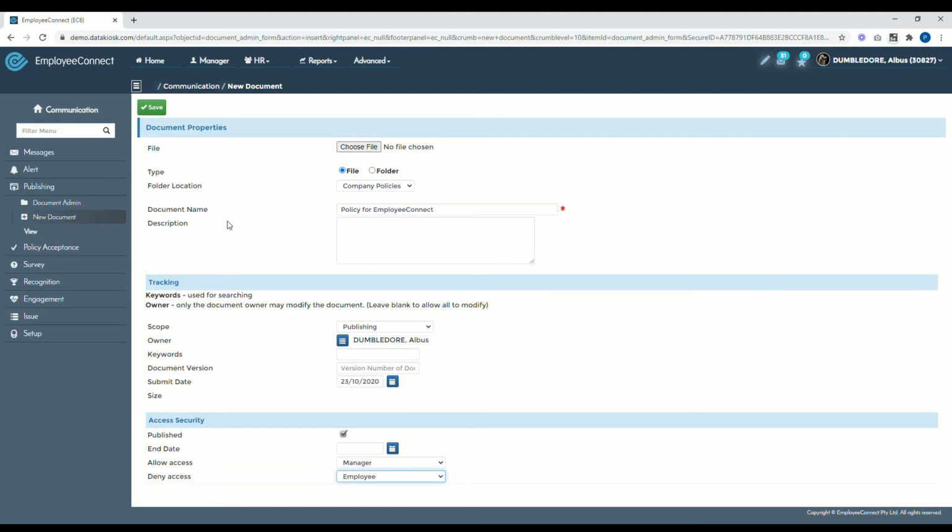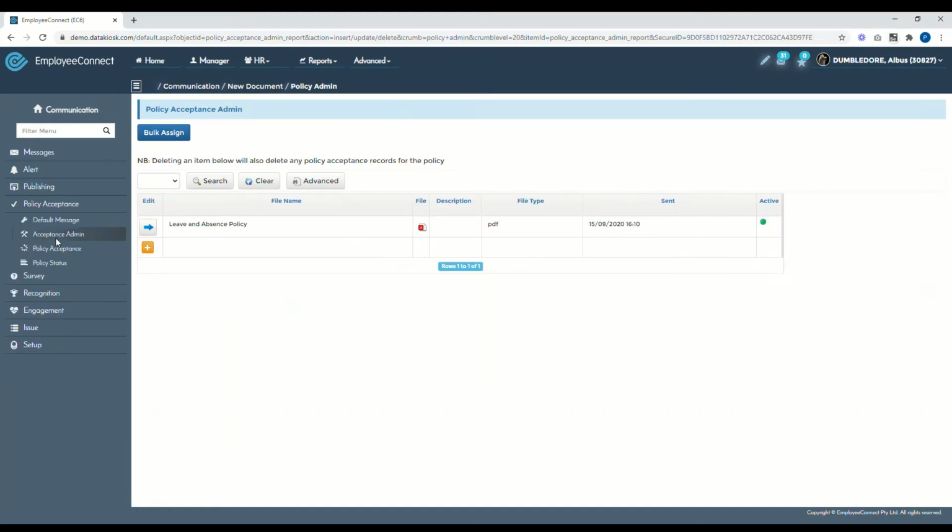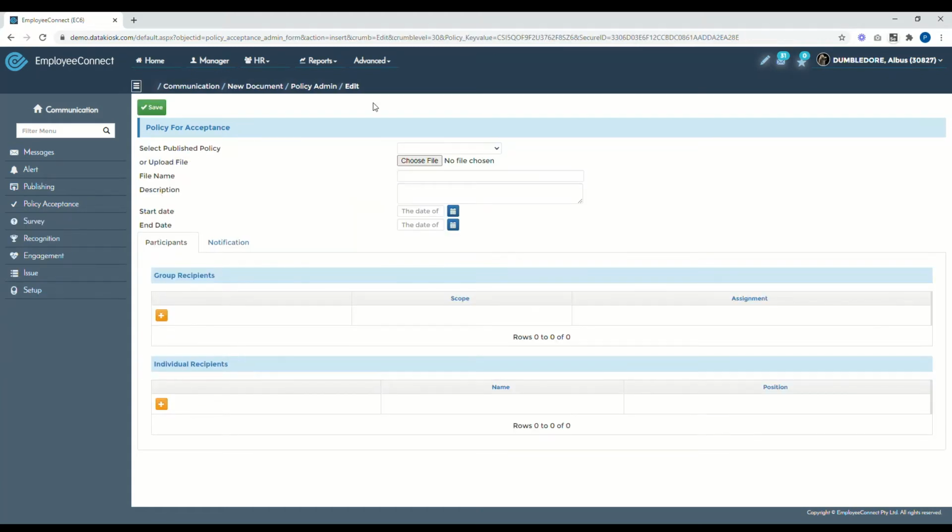So for the next step, how do we set this up and send this over to employees already in the system? Let's say, for example, you have a new policy that you want your existing employees to accept. How do we do that? So you access policy acceptance also from the communication module, and you just click on acceptance admin. This is similar to what we've done previously under the publishing link. The difference here is we have an option to upload the file individually and assign a person who needs to accept the file in one go.